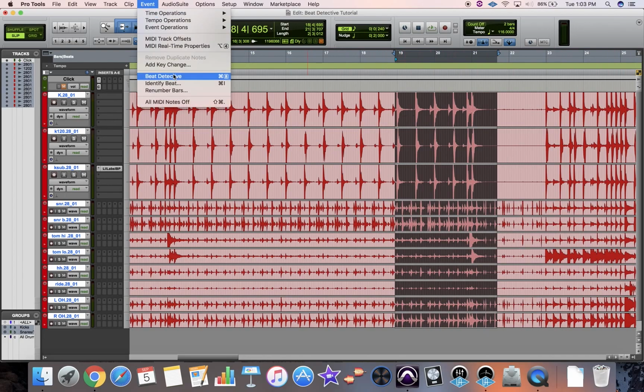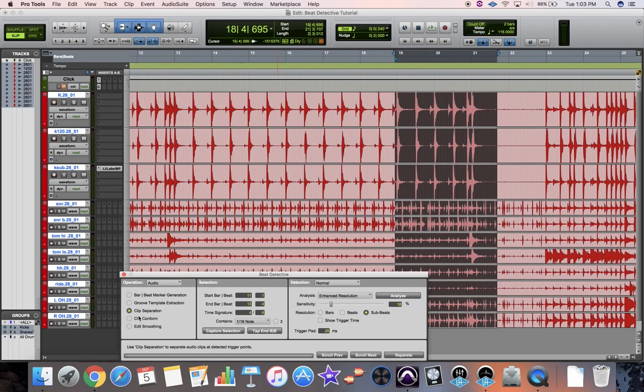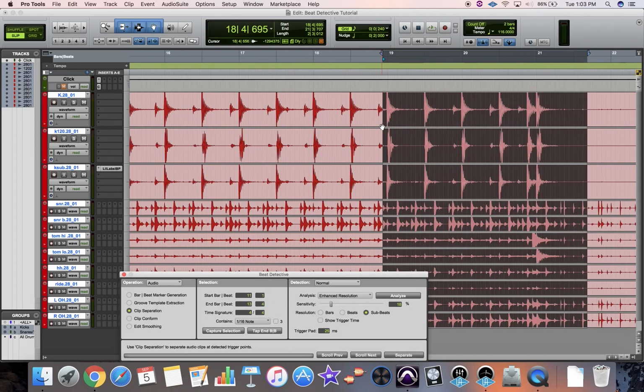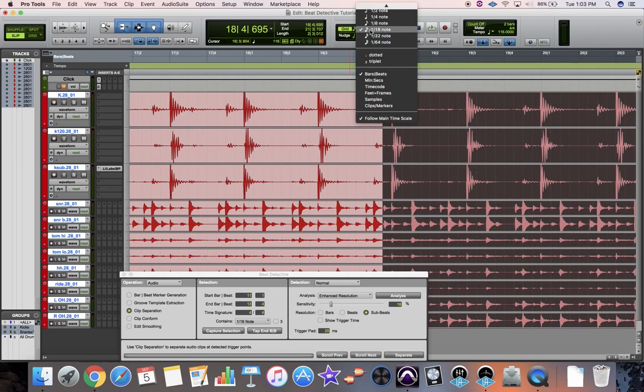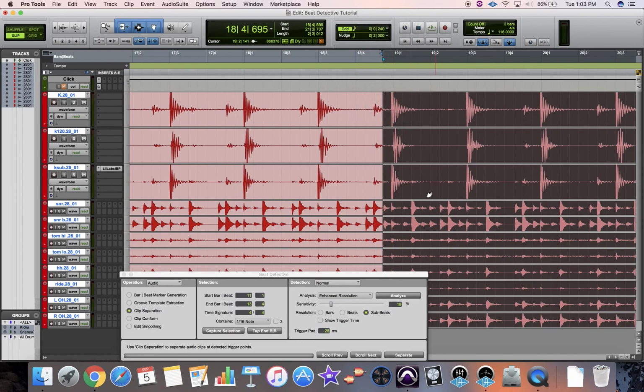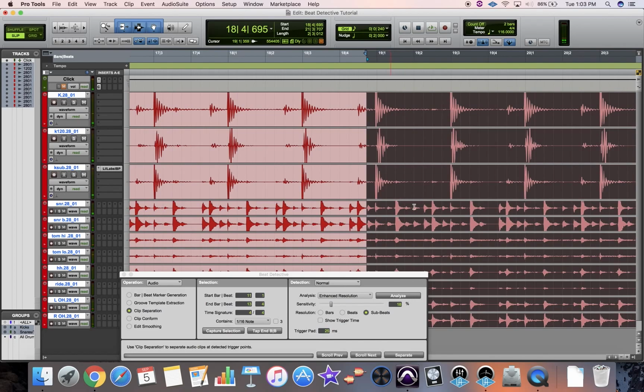We're going to go up to the event, open up Beat Detective. We want to be over here in clip separation. And then here's another thing that's very important. We want to look at contains certain notes. So right now my grid is set to 16th notes because this is a 16th note pattern, especially when you hear that snare. It's definitely rocking along. I'm not going to have to edit every single hit.